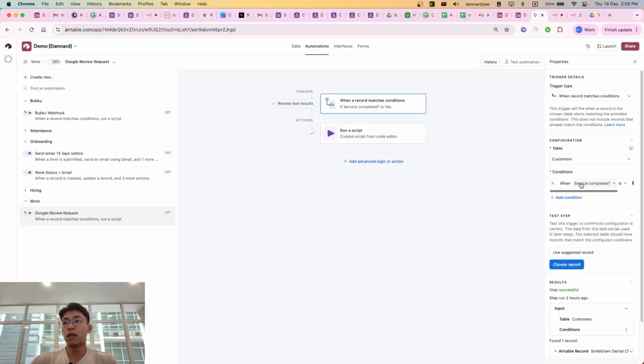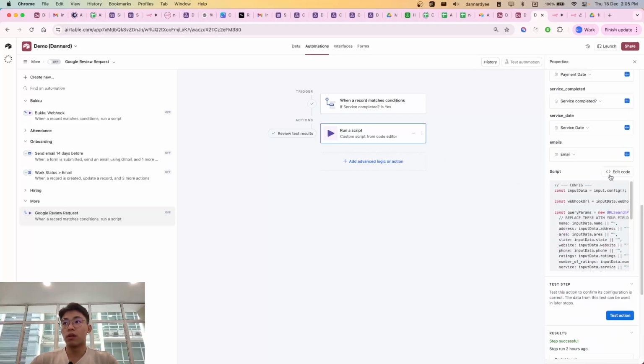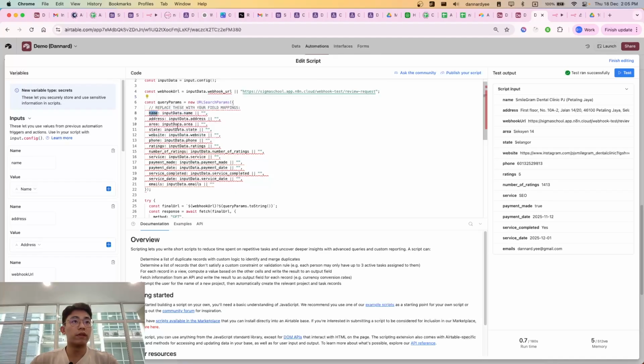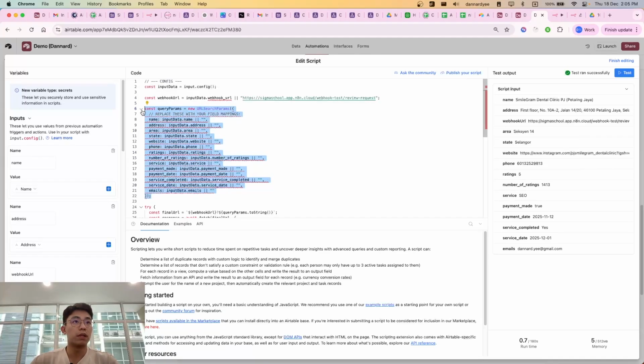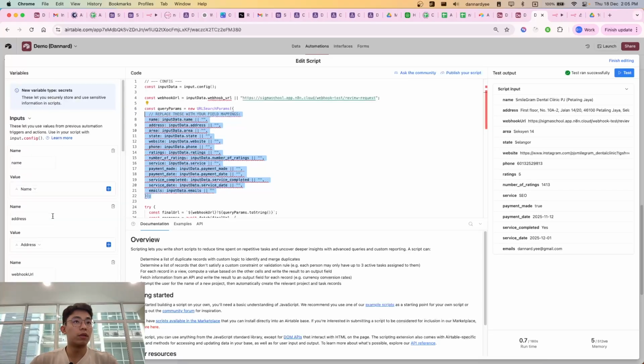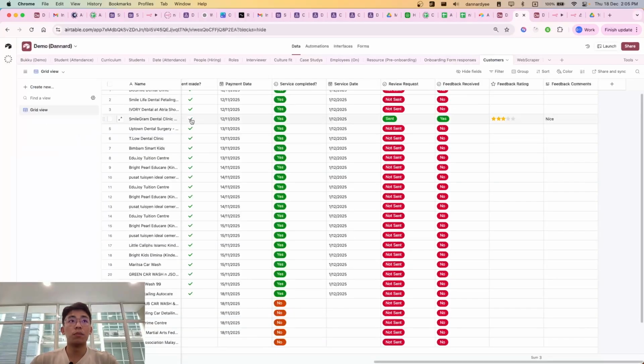So when customers' service completed is ticked, when there's a yes, then we'll run this automation. Then we'll just run this script. I'll also include a template version of this script, where you need to populate these fields and also add a new input variable here. You need to replace this webhook URL and all of these fields, which are actually just the columns.